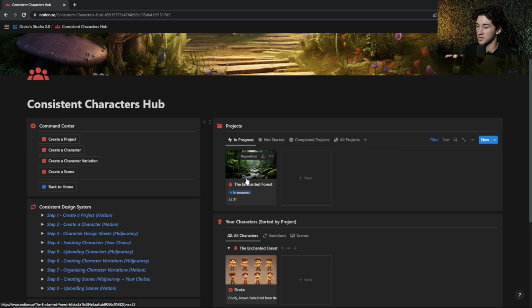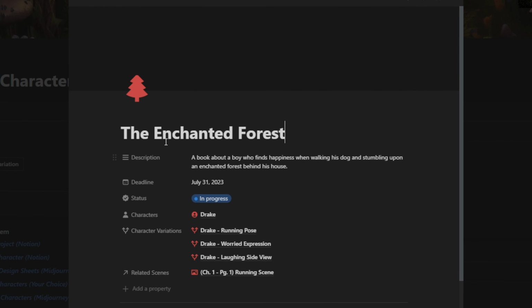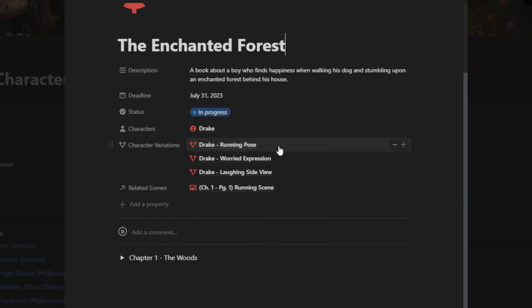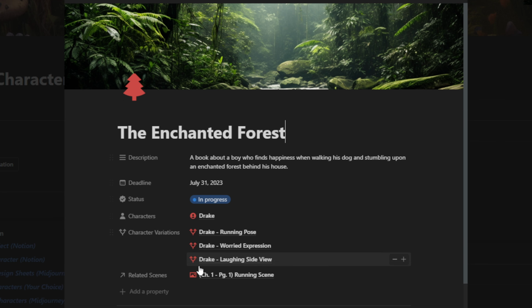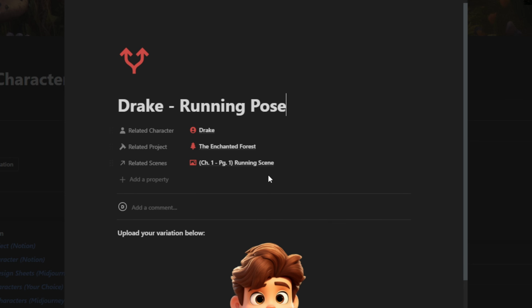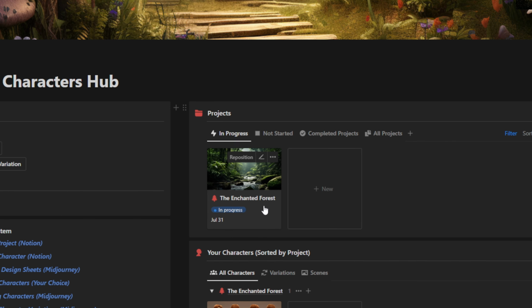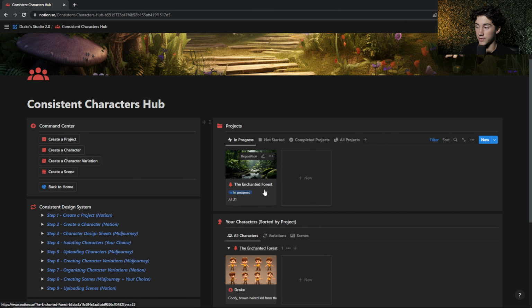So first what I'm going to do is create a project for these consistent characters to go in. As you can see, I already have a project here called the Enchanted Forest, and when this project starts to get filled out, this is sort of what it looks like. I can click on one of my character variations very easily, and it looks very nice, and I can easily reference that in the future. But let's start by creating a new project.